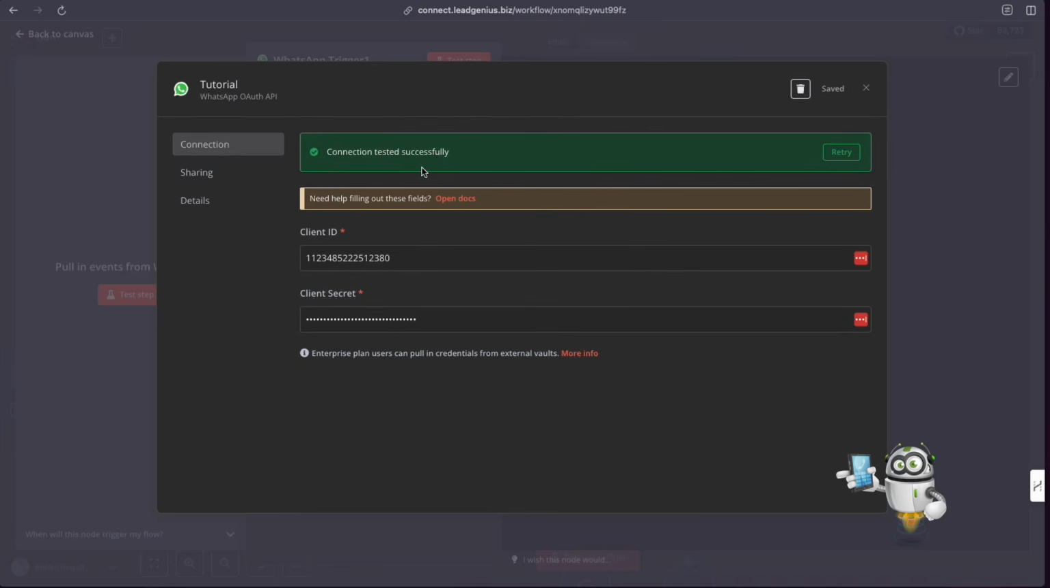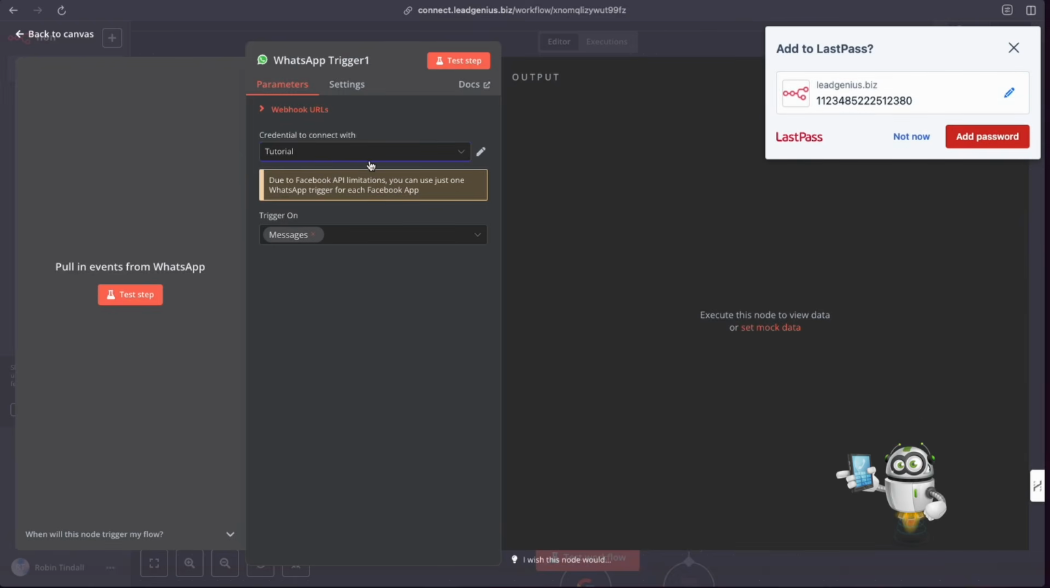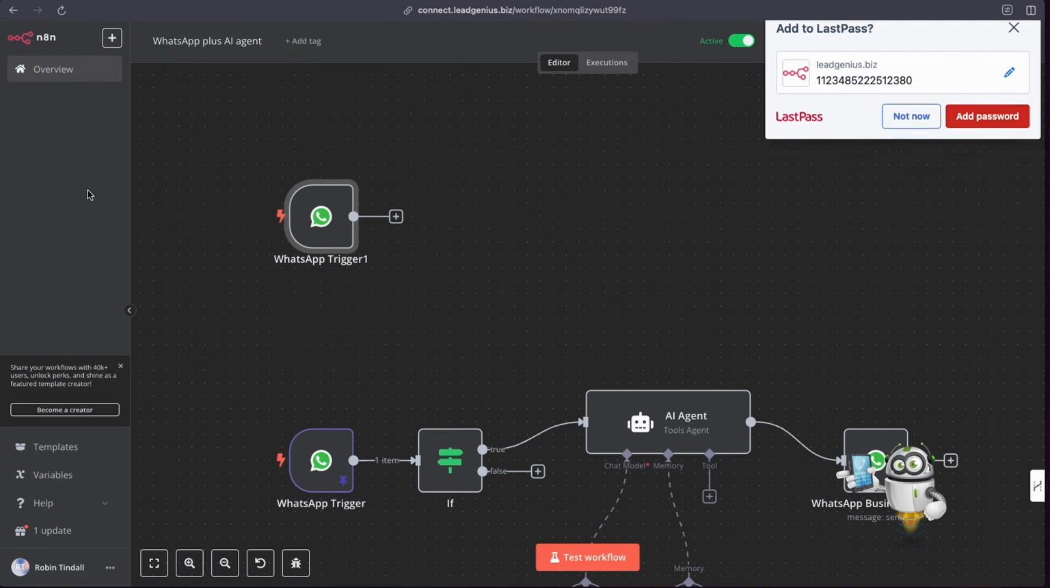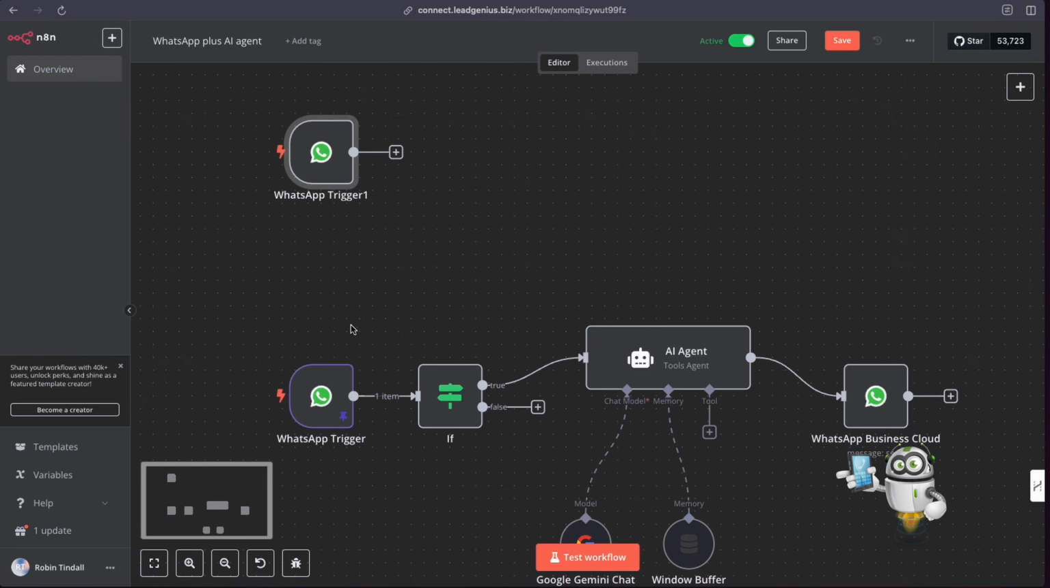It's going to check those credentials, and we have connection tested successfully. Fantastic. So this is now working. We have a connection, a WhatsApp OAuth API connection between Meta and n8n. Amazing. So let's close that and make sure you've selected the right credentials, which we have done. And there it is. That is done at the moment.